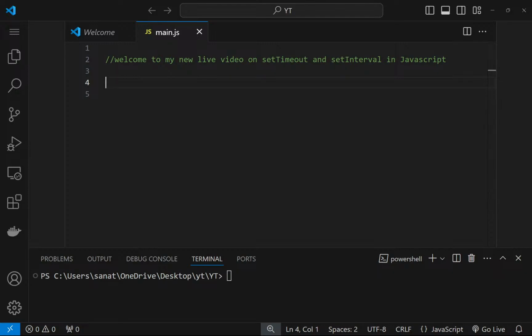Let's start with setTimeout. The setTimeout function executes a piece of code or a function once after a specified delay. The delay is in milliseconds, where 1000 milliseconds equals 1 second.